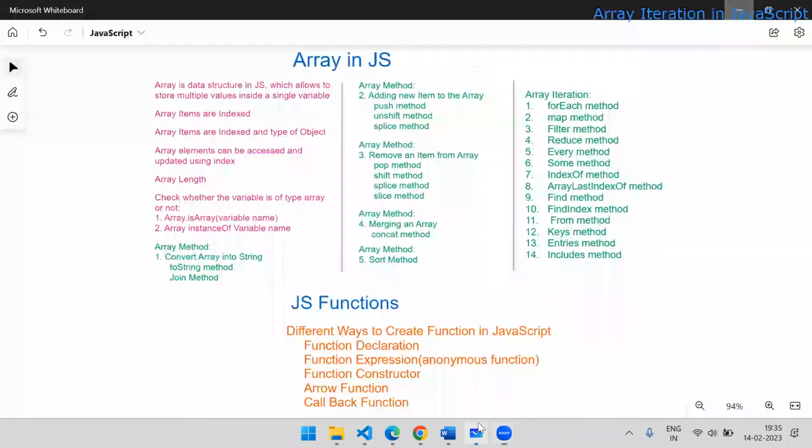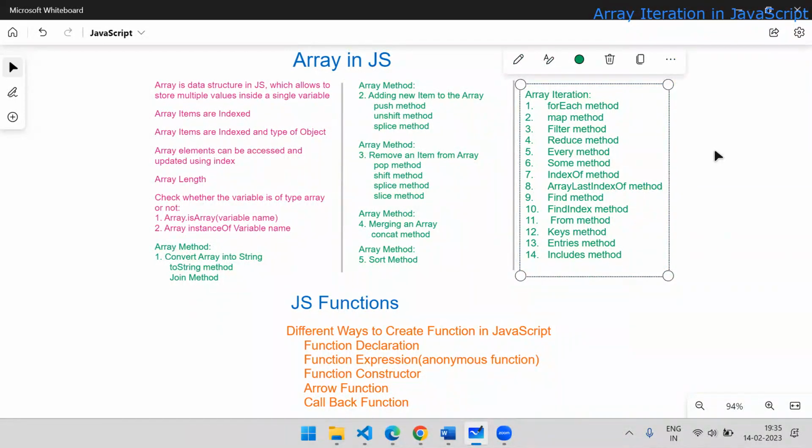In this video, I'm going to talk about various array iteration methods in JavaScript. In my previous video, I discussed what an array is, what the different methods are, and how array indexes work. But in JavaScript, we have a few built-in methods we can use directly to iterate over the array to perform some kind of operation over the array.